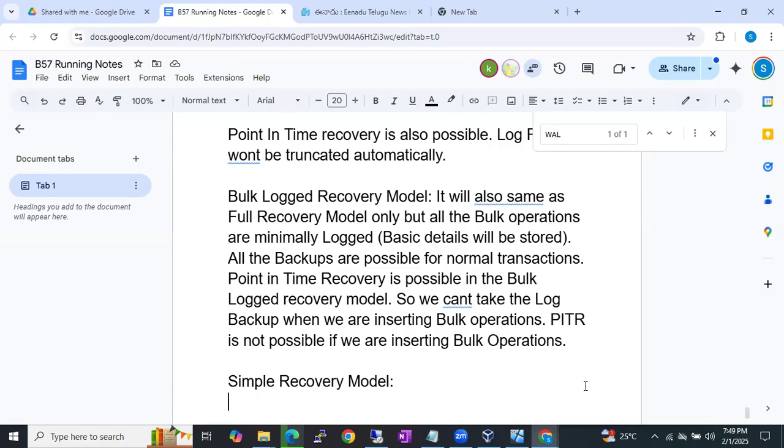And in the simple recovery model, now you can guess it. Is point in time recovery possible or not possible? No, not at all possible. Fully possible, partially possible, not at all possible. Clear now? Is it clear, guys? So the simple recovery model will also work the same as the full recovery model.